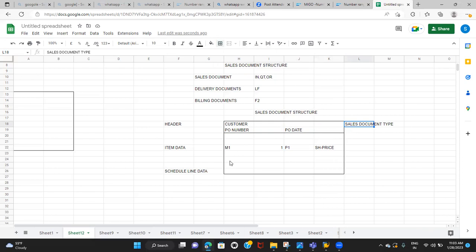There will not be only these 3 fields; there will be a lot of other data, so many other fields at header level. I'm just giving some examples here. This header data will be controlled by sales document type. In sales document structure, we have header data, item data, and schedule line data. Header data will be controlled by sales document type. Any questions here at header level?